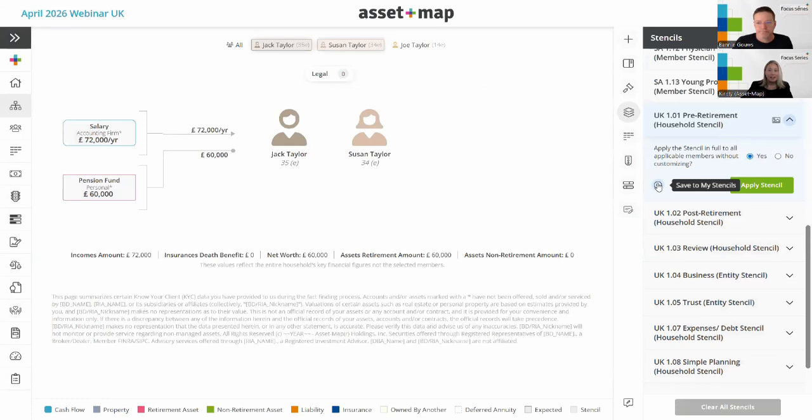And you can add stencils from the public library to your personal My Stencil library. This is great, especially because there's such a long list under the public library. You can add the ones that you use most frequently to your My Stencil list. But also by adding it to your stencil list, it will add the household to your household index. And from there, you can really make that stencil your own.